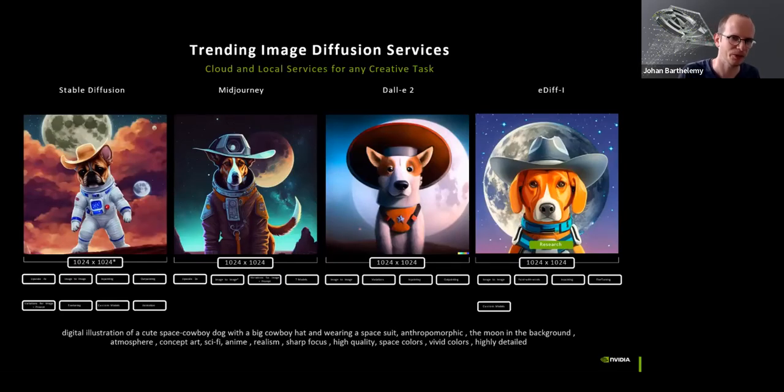As I said, there are multiple services out there. We've got Stable Diffusion, we've got Midjourney, DALL-E, and we also have our own model called AD5. All those models come in different styles. So here you can see what happens when you provide the same prompt to those four different models. It's similar, but a bit different, right?